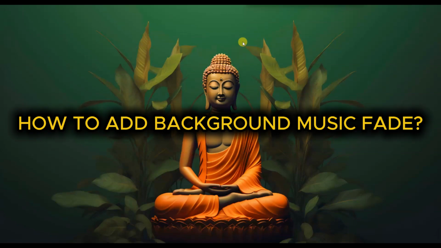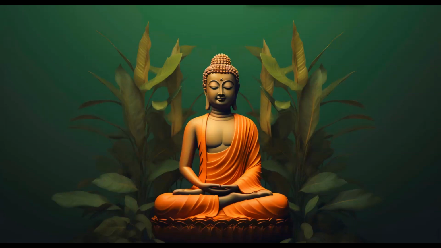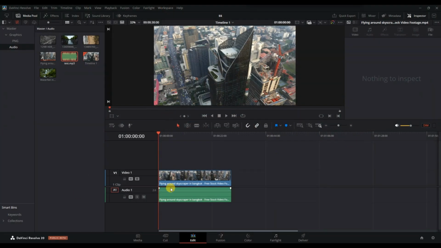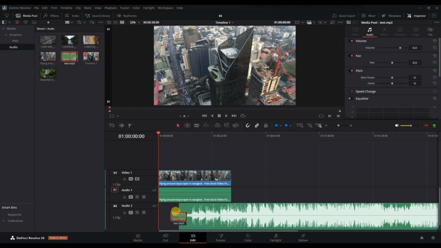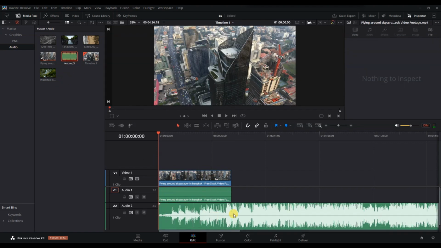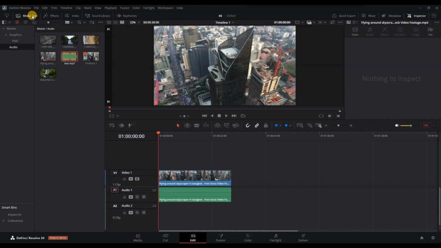How to add background music fade in DaVinci Resolve. First of all, open your DaVinci Resolve project and make sure your background music track is imported into the timeline. You can drag and drop your audio file right under your video track.